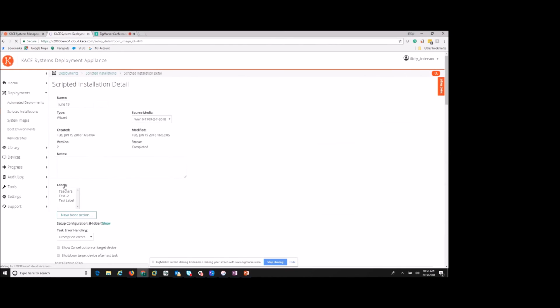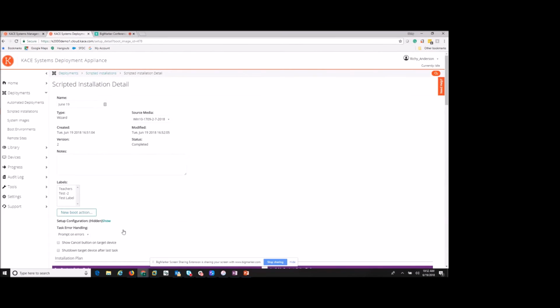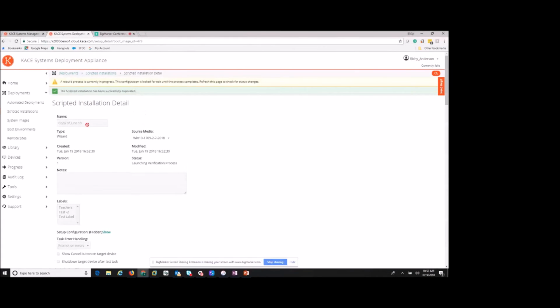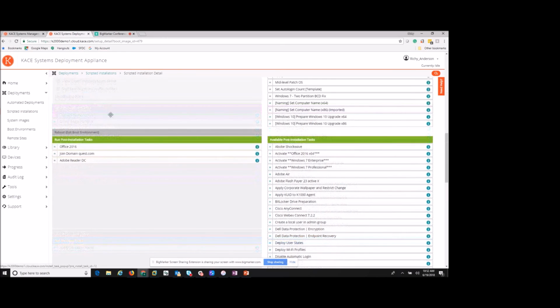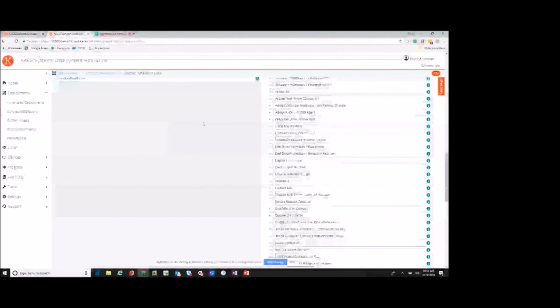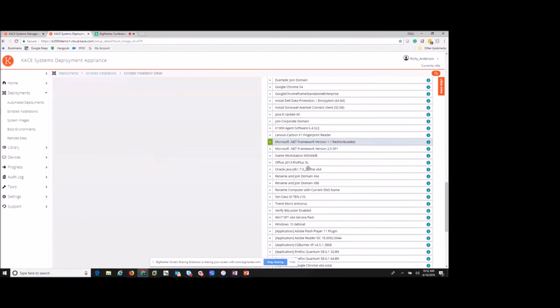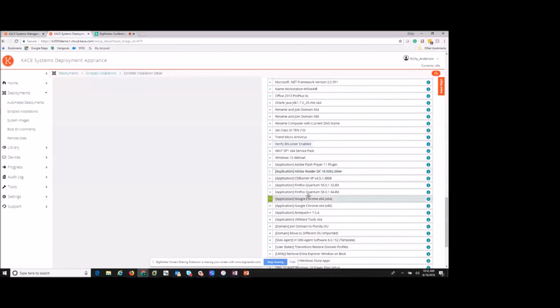So, things that I can do with this, hey, that's my base image and I like that. I can duplicate this. And when I duplicate, great. So here I can call this June 19, and I'm going to call it payroll, because they get something different than the rest of the group. So I call it June 19 payroll, and I can make sure that they get Notepad as well. And they also are going to get Firefox Quantum. There you go.